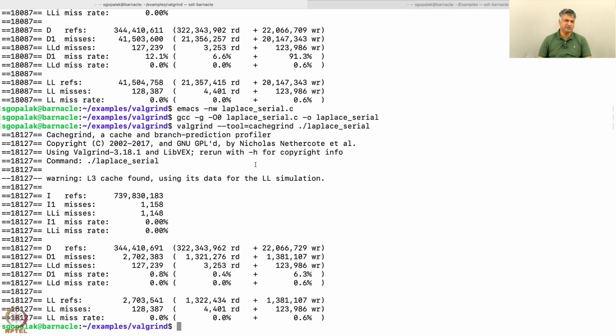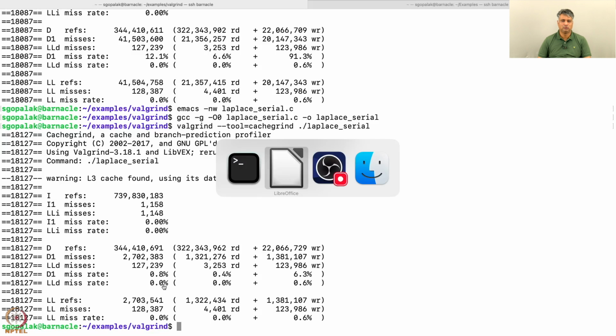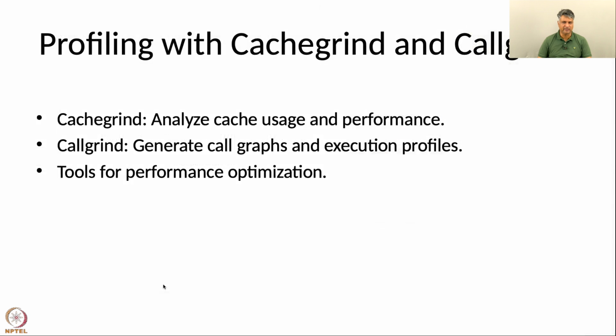And you can see the data miss rate has dropped from about 12.1% to only about 0.8%. And this was simply because we were accessing the memory in a more efficient manner. So this is how cachegrind is very useful for us for general programs to see how we can efficiently access memory. Finally, we have the tool callgrind.